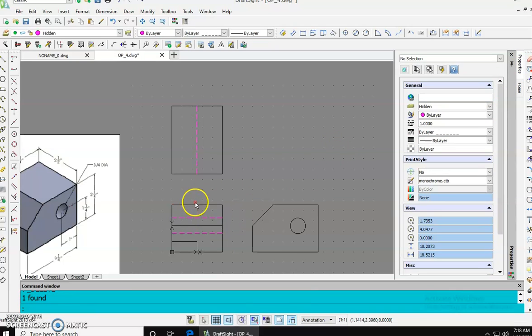Now there's certain things I can't find just yet. I haven't been able to find that line which shows this plane that's at an angle, and I can't find the hidden lines. So that concludes the first part of OP-4. In the next video we're going to show you what a 45-degree projection plane is and how to use it.